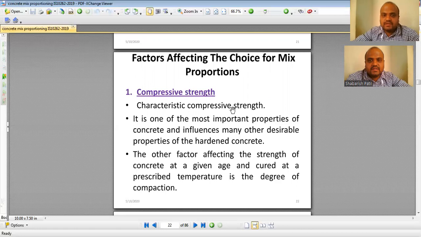First is the compressive strength, of course. The characteristic compressive strength of a concrete is the term through which we are going to have different grades of the concrete. It is one of the most important properties of the concrete, and it influences many other desirable properties of the hardened concrete. Many factors are expressed in the form of this compressive strength, say flexural strength, say tensile strength. In fact, even durability is being expressed in terms of this strength of the concrete.